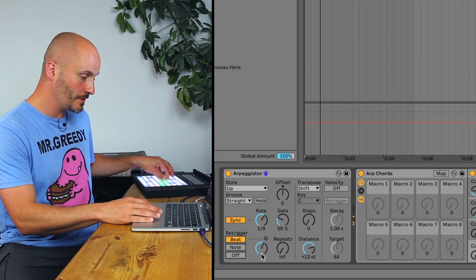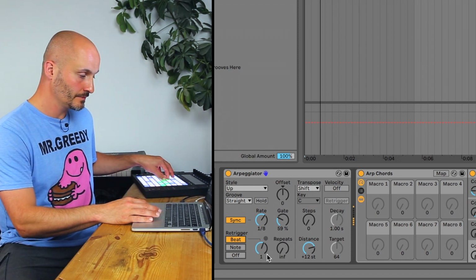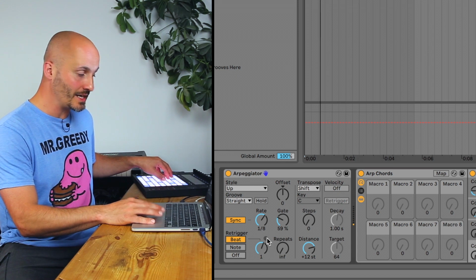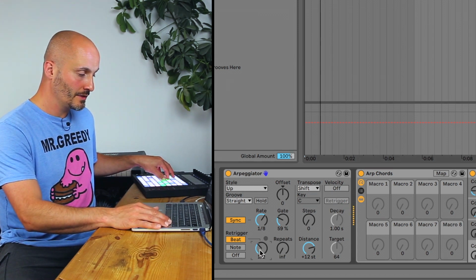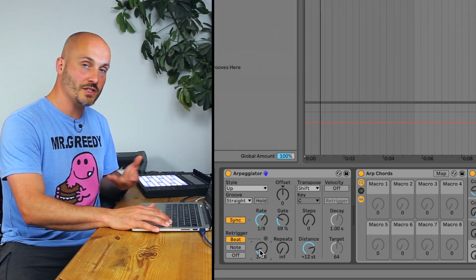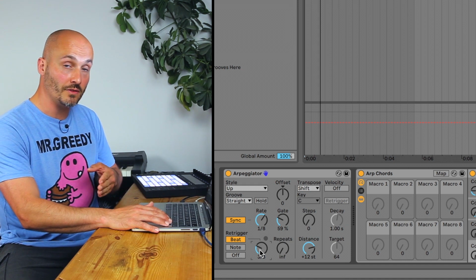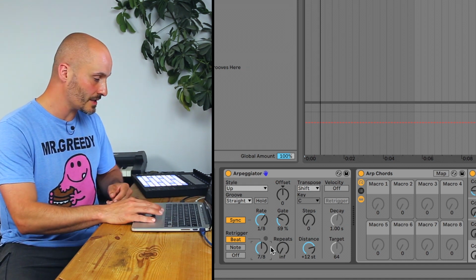So if we're in beat mode, just restarting that every time we see the activator light there. If you set it too fast, it might run so fast it doesn't get a chance to ever go through the full cycle of notes, and therefore you don't really hear its effect.